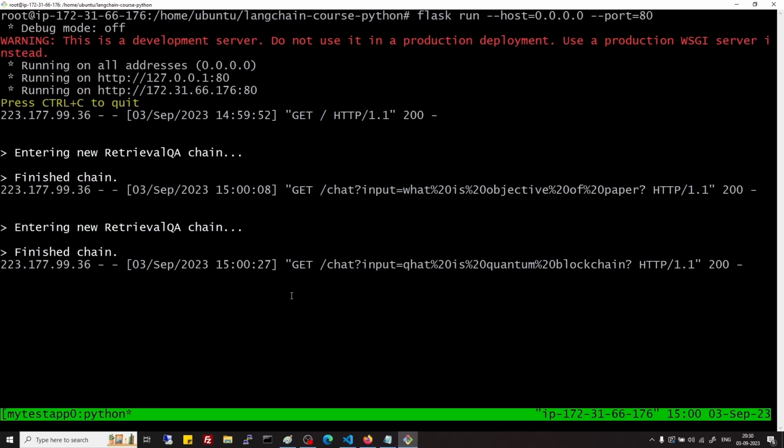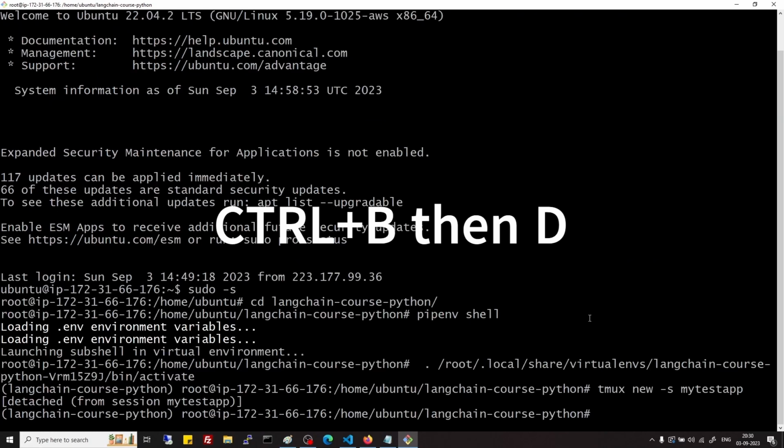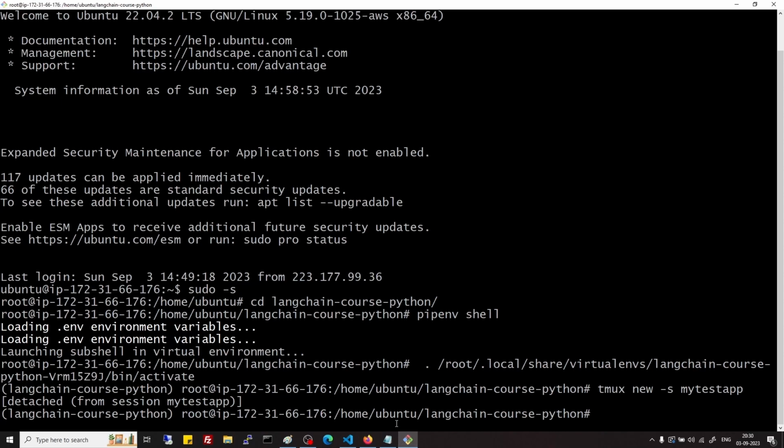Now, here is the important step. To detach from this tmux session which we created, press CTRL plus B and then D. It will detach from the session. And now even if I have closed this SSH terminal, it will still work.